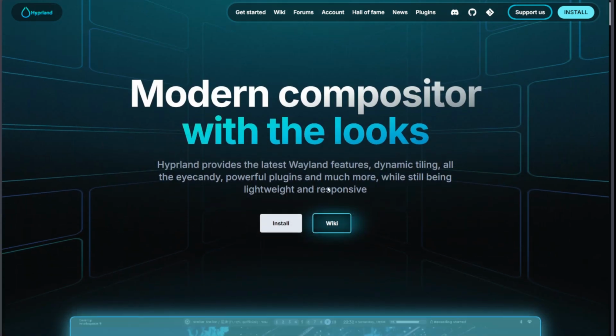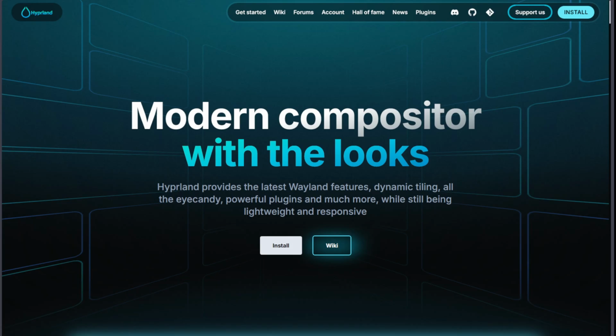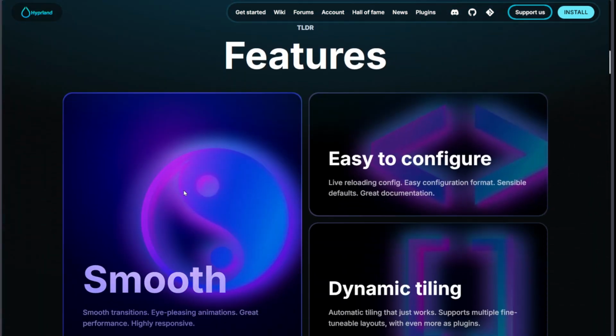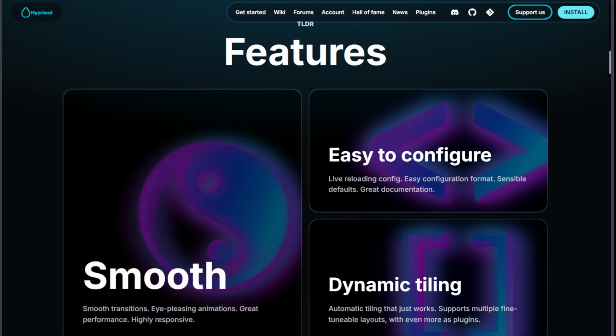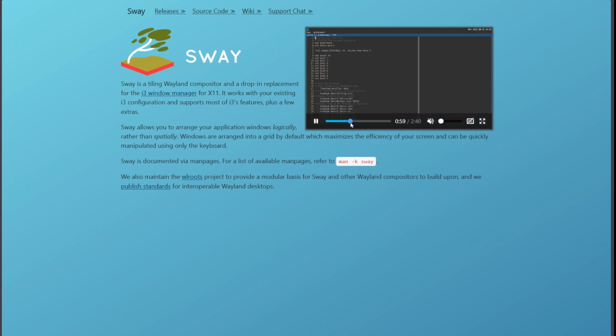Hey everyone, today we're putting Hyprland and Sway head-to-head in a real stability test for 2025. Both are Wayland tiling compositors, but they offer totally different vibes. Sway focuses on rock-solid stability and simplicity. It's the spiritual successor to i3, built for people who want reliability over flash.